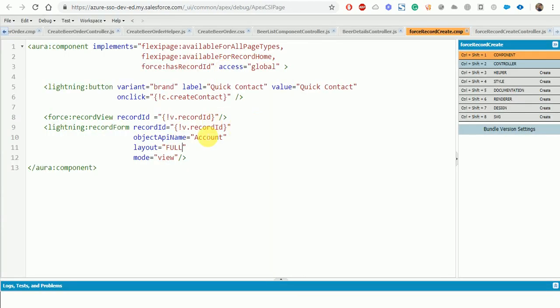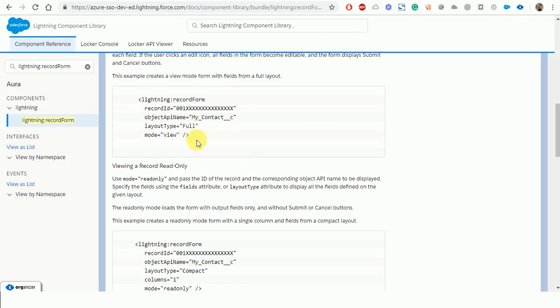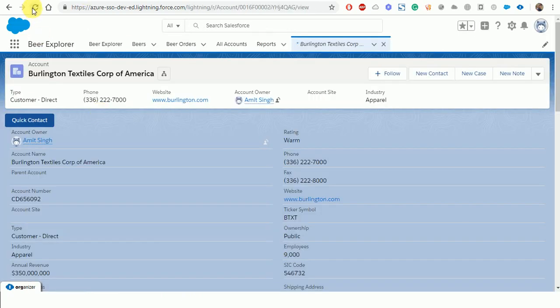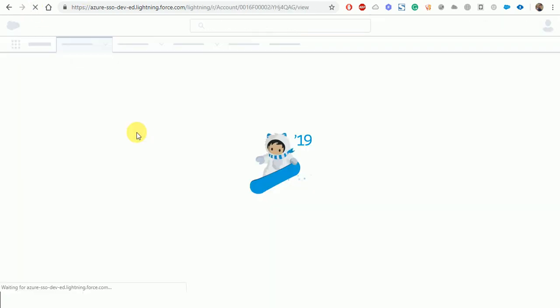Okay, no, this is not right. Lightning is case sensitive. We need to provide the same name as whatever it takes as a parameter. So now let's go ahead and refresh this page, and we'll see the difference between this record form and force:recordView.